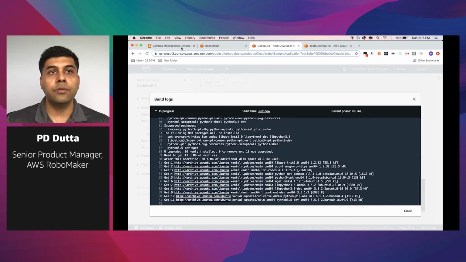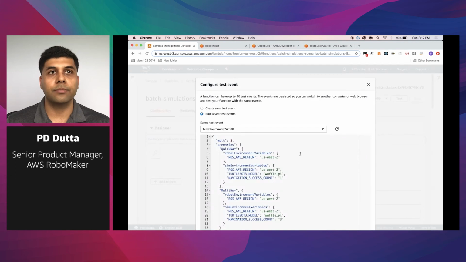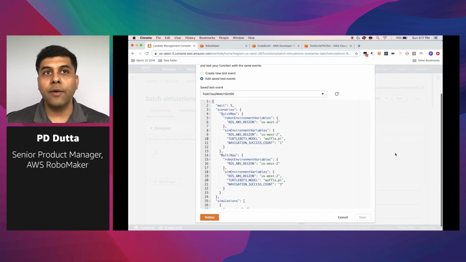So while the build continues, let's take a look at the Lambda function. This is the last step of the build, to invoke the Lambda function so that it can kick off the tests in RoboMaker simulation. So here we have a simple scenario spec where we name a set of tests that we want to run.